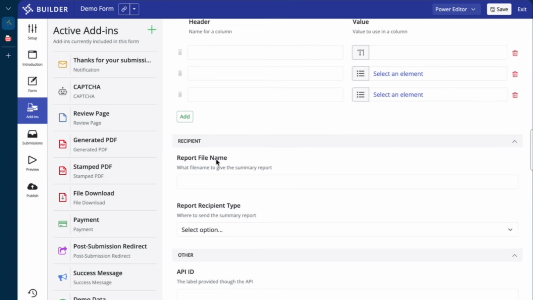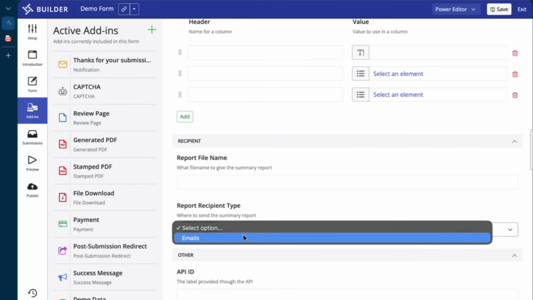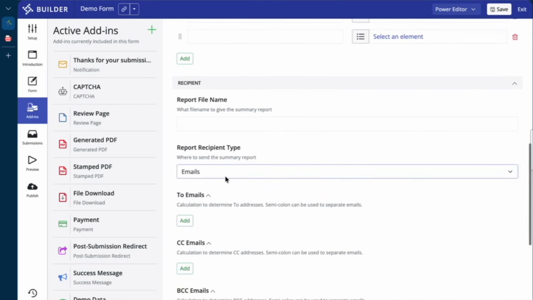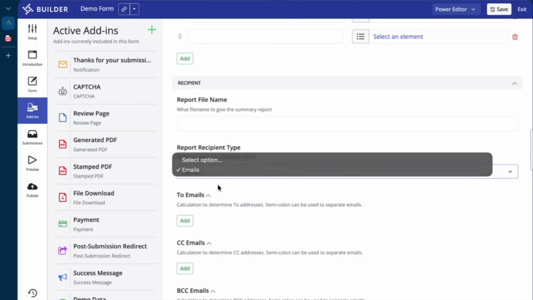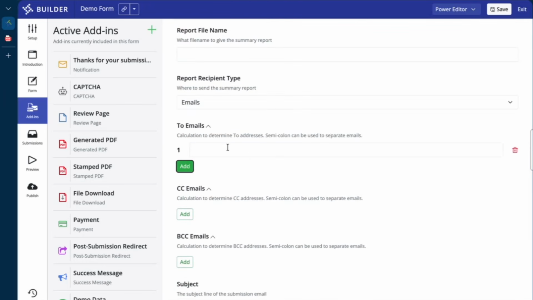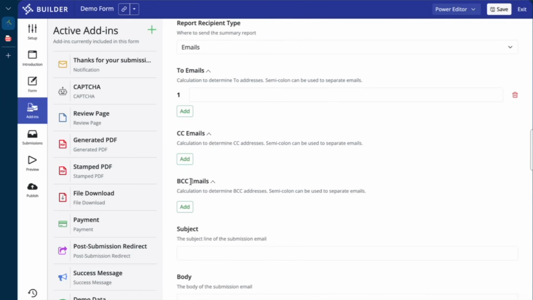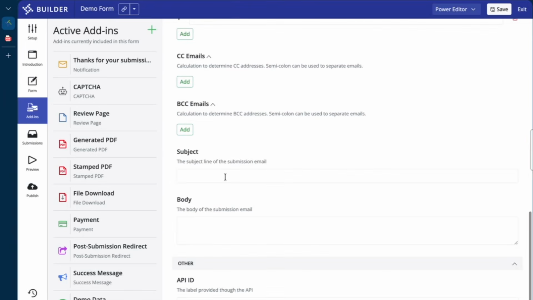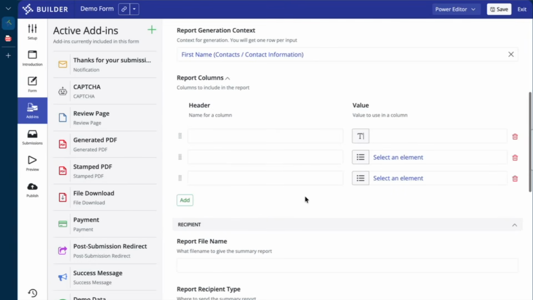You can customize the name of that report, and then the recipient type here, the only option is email. So you'll say who on the administrative side is this going to be emailed to on that 24-hour basis? Do we want to CC anyone, blind carbon copy anyone? And then we can also customize the subject of that email and the body of that email.